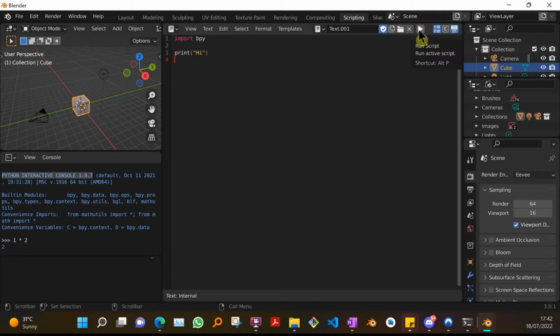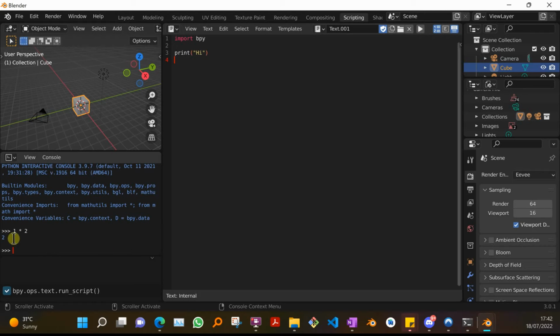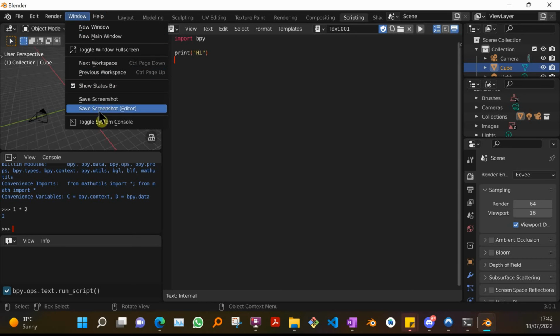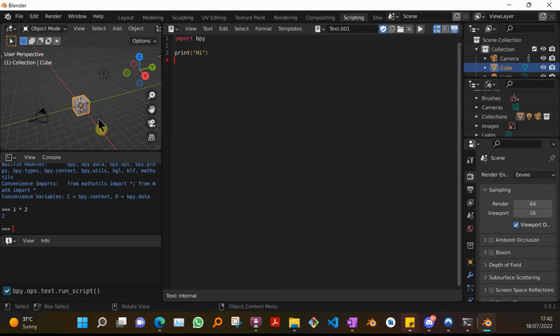and just click the play script, the run script. Alt P evidently is the shortcut, and that has come down here. But we don't actually see anything at this point. Now, to see that, I need to go to Window and toggle System Console.